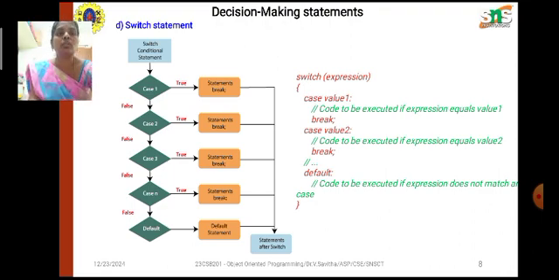So that's all about the decision making, or selection statements, or conditional statements. In the next video series, we will see about the looping statement structures. Thank you.